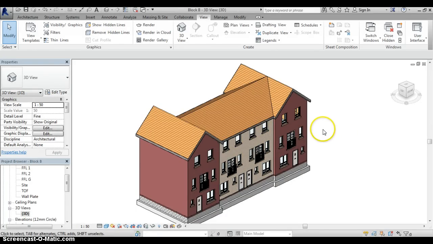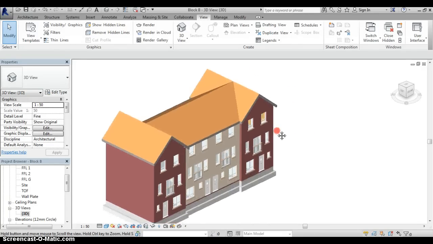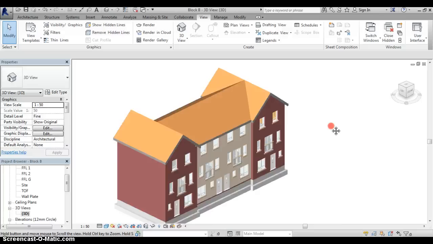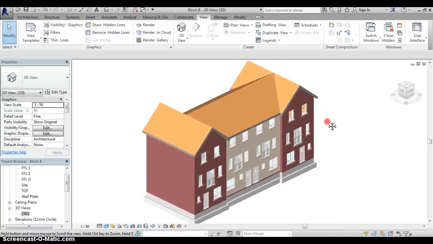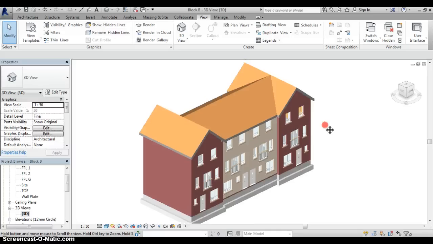Again, we use the scroll wheel, but rather than turning it, we simply click on the scroll wheel and hold it down. And as we hold it down and move the mouse around, the position of the model on the screen moves with us. So it's a very effective way of adjusting our way of looking at the model.